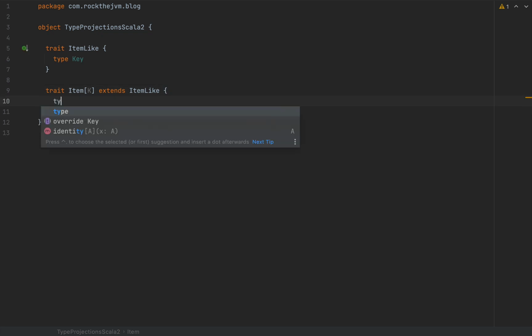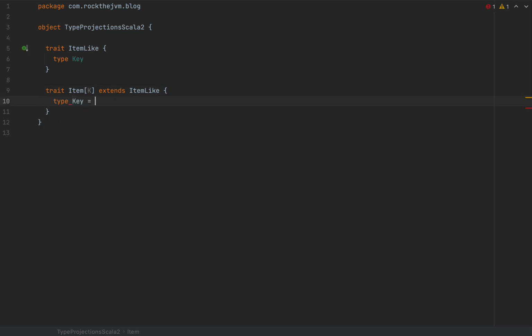And I have my type Key, which is an abstract type member, equals K, which I'm using to define the Item generic. I used this trick, with the abstract type member equals the generic type argument, in the type-level programming mini-series on Scala 2 to be able to resolve some types at compile time.